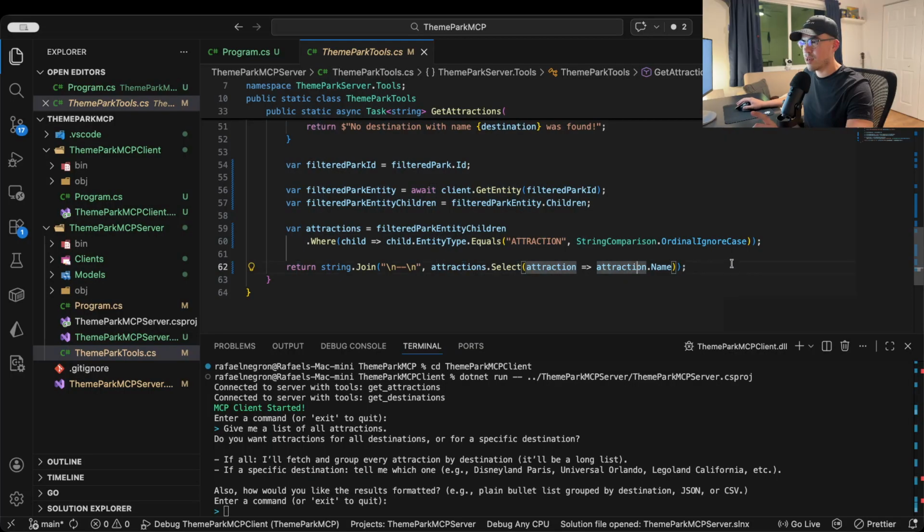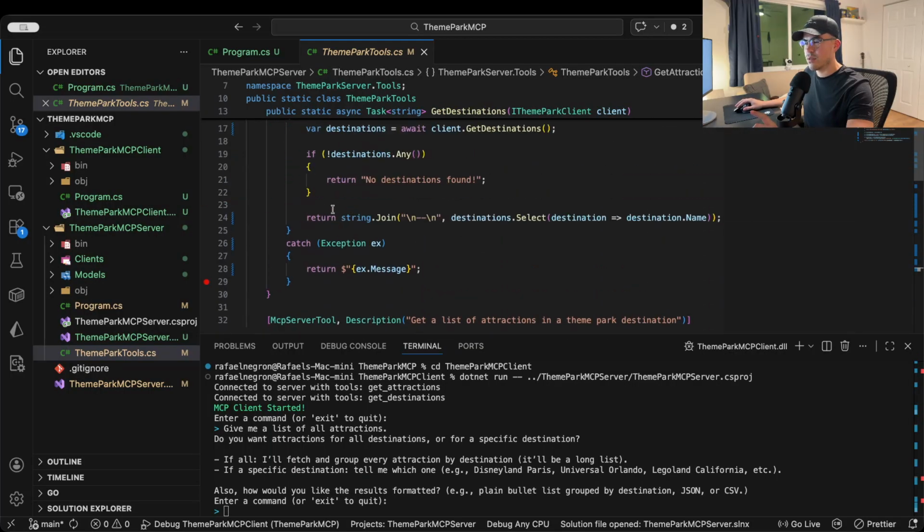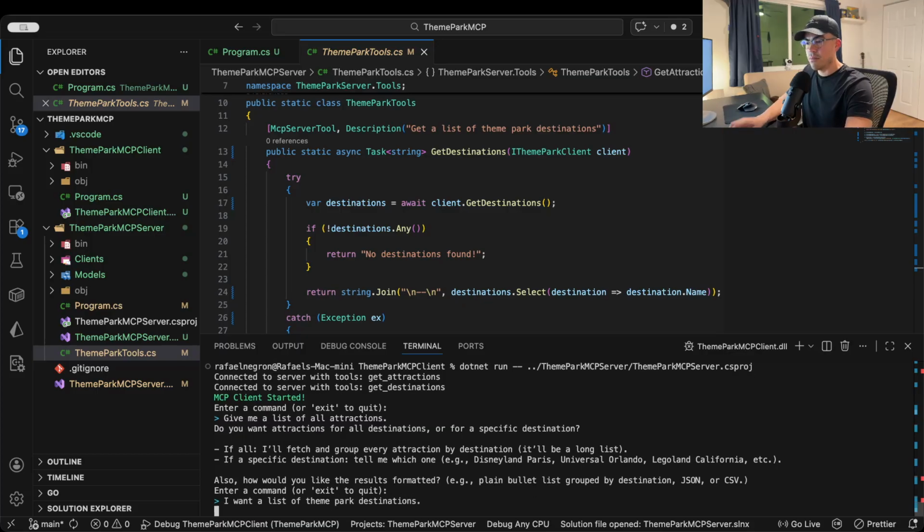Attraction select, attraction name. Here we're doing return string.Join, destination select, destination.Name. So everything from this point of view looks good. Get a list of theme park destinations. I want a list of theme park destinations. This time I'm being a little bit more explicit. Maybe I'm not describing what I want to do in the best way.